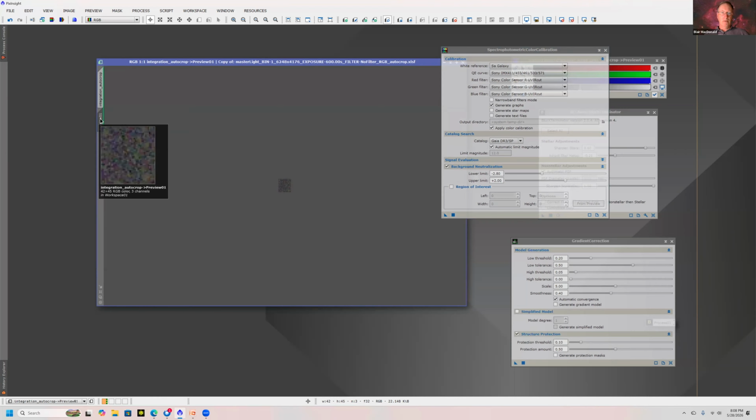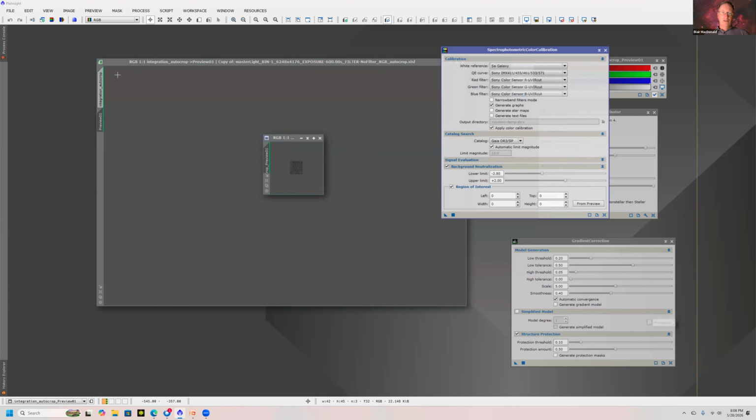Okay, once it comes up, right to here. Oh, I didn't turn on region of interest, sorry. There we go. I can now drag that preview here, and it will automatically select that area. You notice it filled in the coordinates for the preview here. You don't have to do it that way. It's just a very convenient way of doing it.